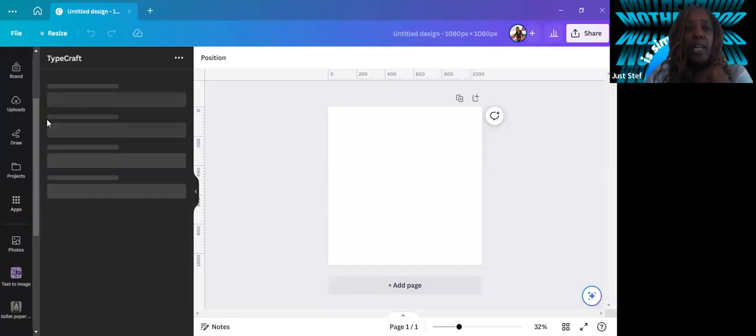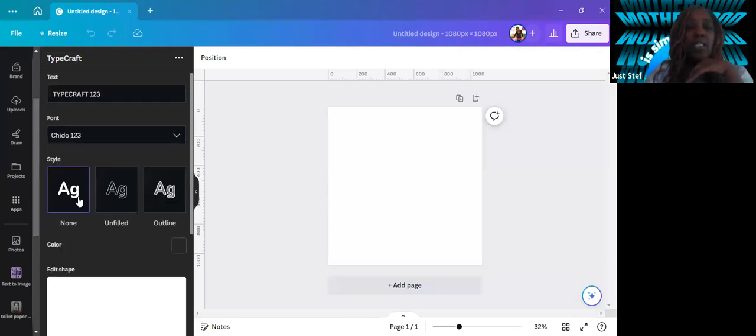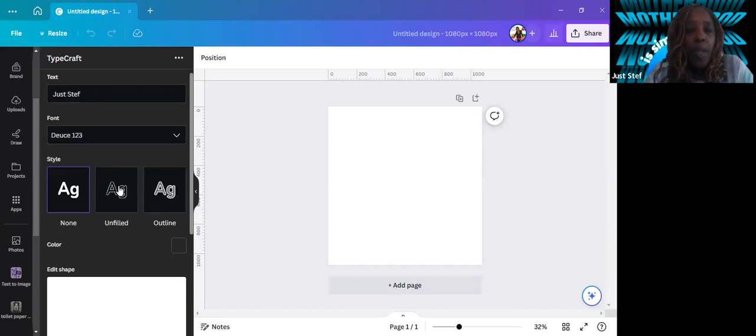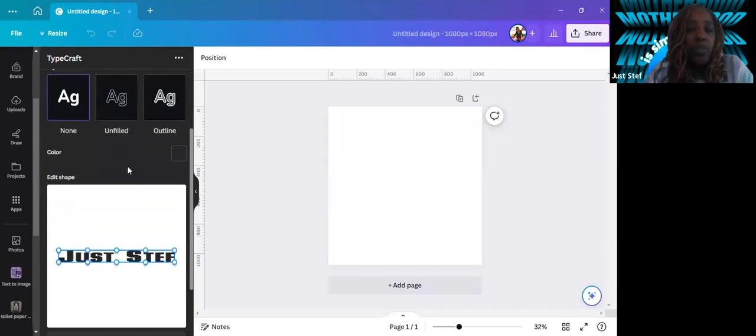Once I get there, I'm going to open Typecraft. This is what you'll see when you open Typecraft. I'm going to go up here and type the text that I want. My text is going to be just Steph, which is me. I'm going to change the font. I'm going to go down here and find a font that I like, and I'm going to do Deuce 1, 2, 3.